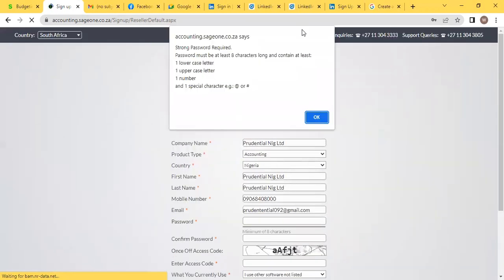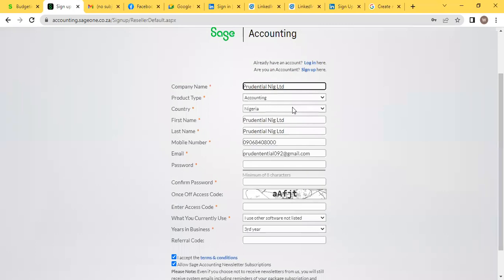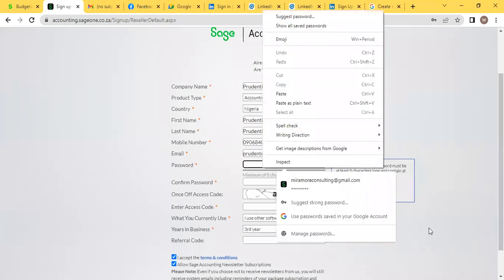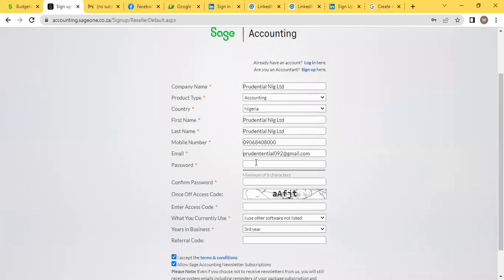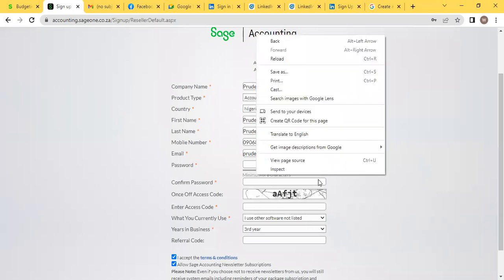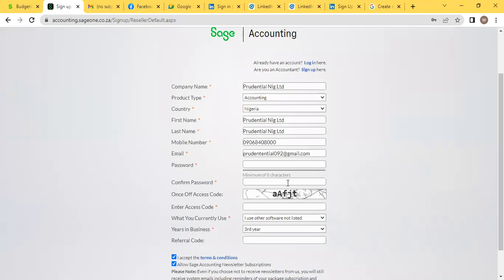So once I've done that, you can see there is an option here, and this option has to do with the password. Sage is saying that the password must be at least 8 characters long, and there should be one lowercase and one uppercase. Each time this happens, you have to go and revisit the password that you have already entered. So I'm going to come down here. One thing you also need to take note of is that each time Sage rejects your password, your access code will be changed. If you watch, the access code has changed. So don't just put the password and proceed. Also enter the access code.